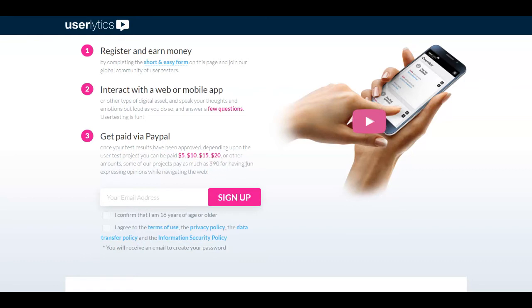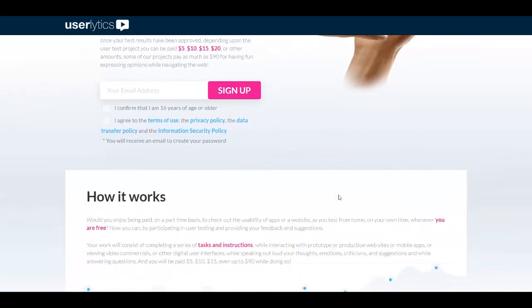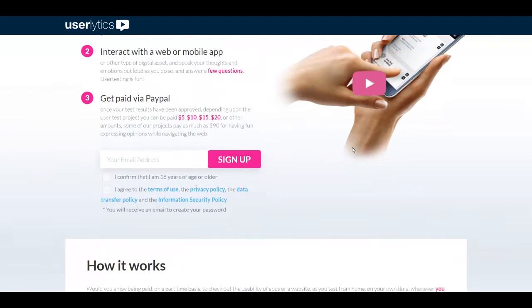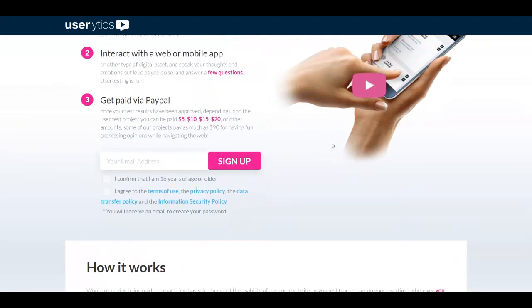So there is a lot of money to be made with this website, and all you need to do is to just put your email address here, then confirm that you are older than 16 years old, then agree to the terms of use and privacy policy, and then you need to click on sign up. After that, they'll send you an email and you need to click that verification link so you can be able to log into your brand new account.